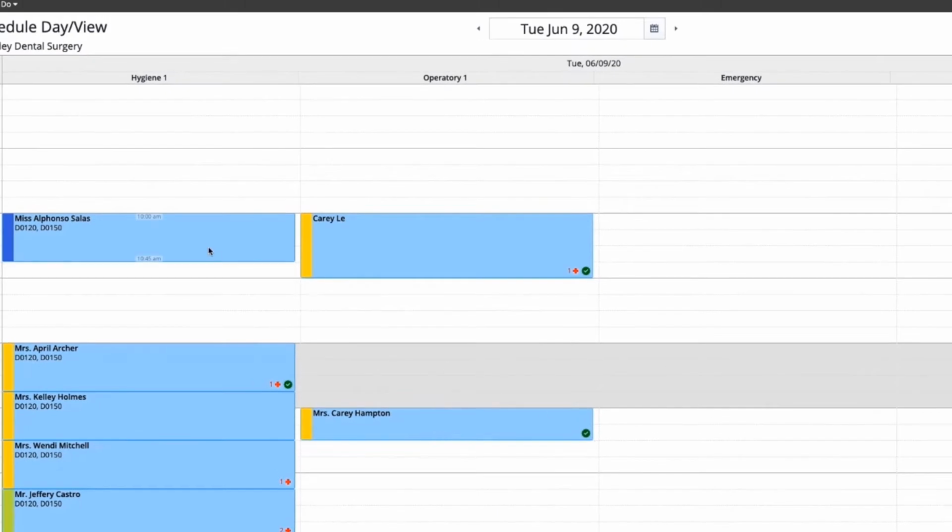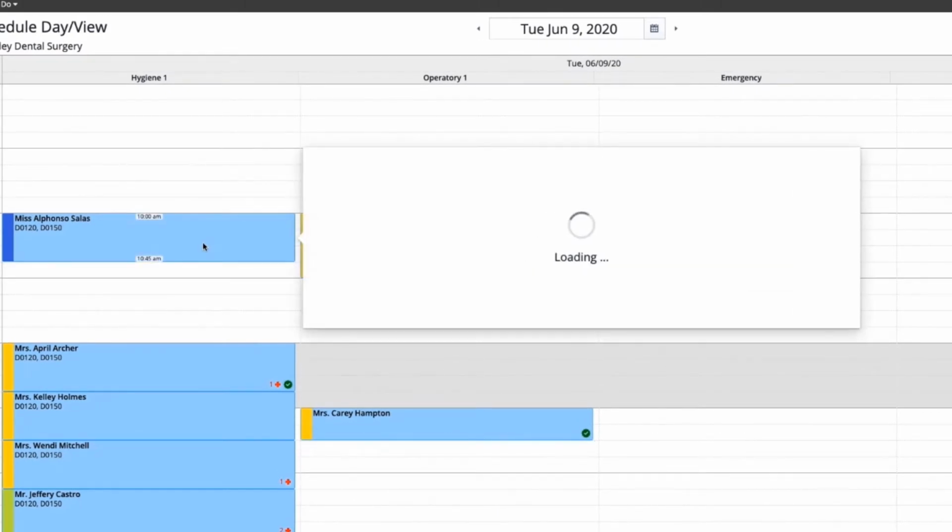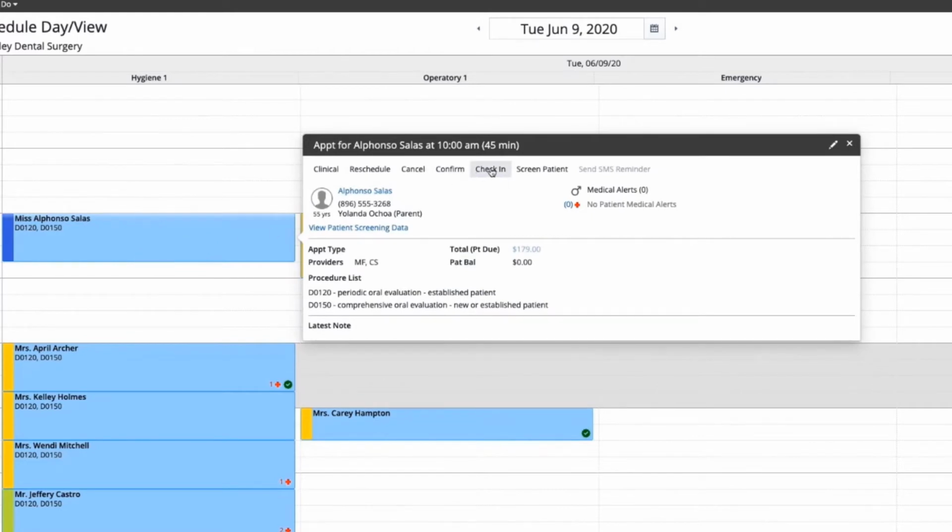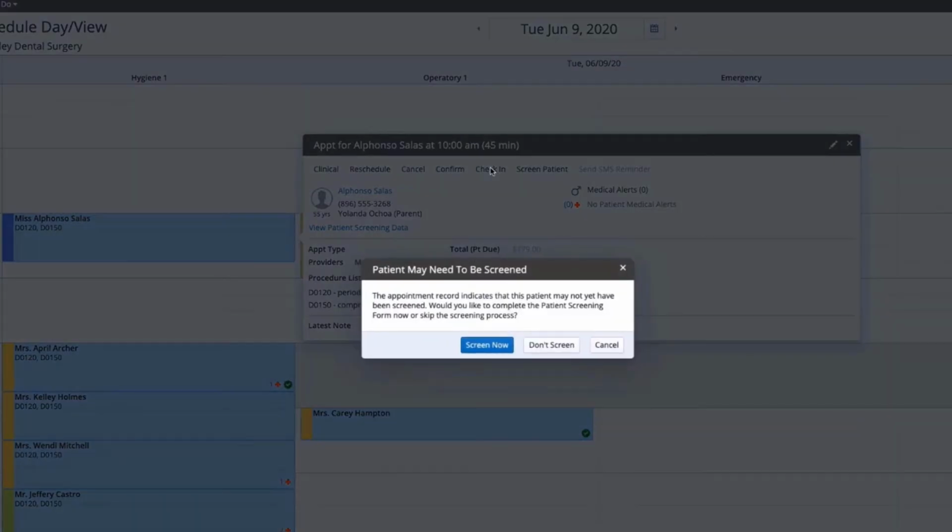Notice that the next patient, Ms. Alfonso Salas, does not have a green check mark. When I check her in, I'll be notified that she may need to be screened. The message states, "The appointment record indicates that this patient may not have been screened. Would you like to complete the patient screening form now or skip the screening process?" I will select Screen Now.